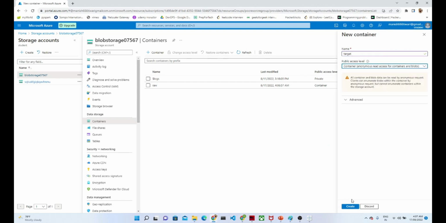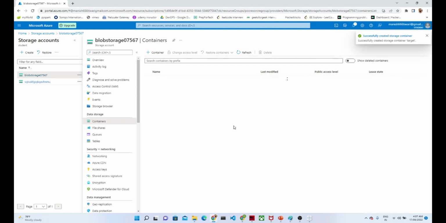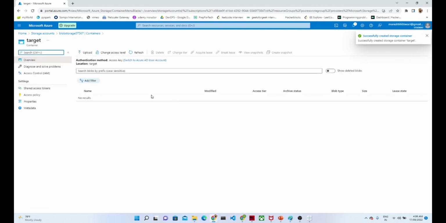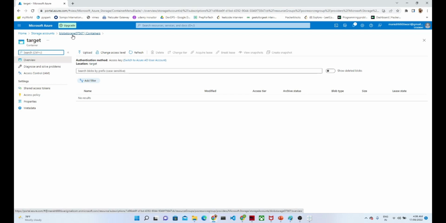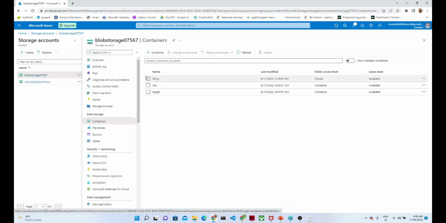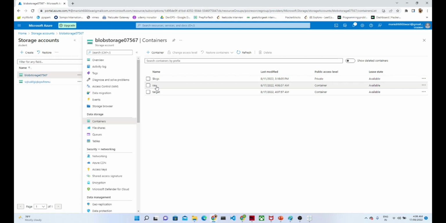Okay, and I am going to create a container. So this is the target container, which is now empty. We will create our data factory pipeline, and the data factory pipeline will convert our JSON file into a CSV format and store it into a target location.